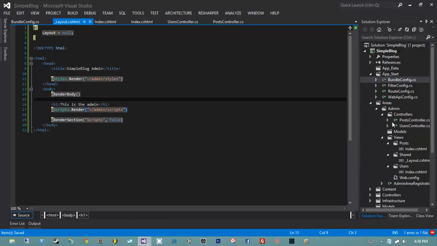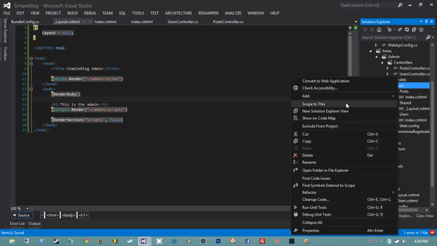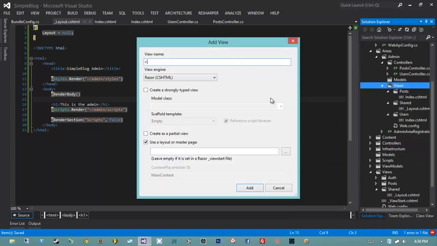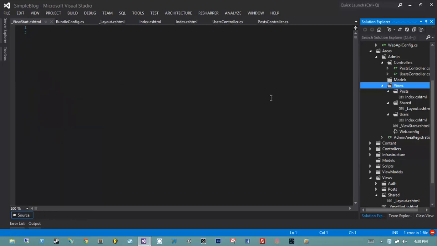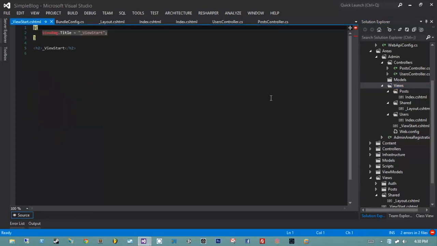Next up, I want to add in a view start so that all the views by default use this view as a layout. So to do that, I'm going to go under Areas, Admin, Views, right-click, hit Add View, and I'm going to call it underscore ViewStart. And remember, the name is important in this case. It's not going to be picked up unless it is indeed ViewStart.